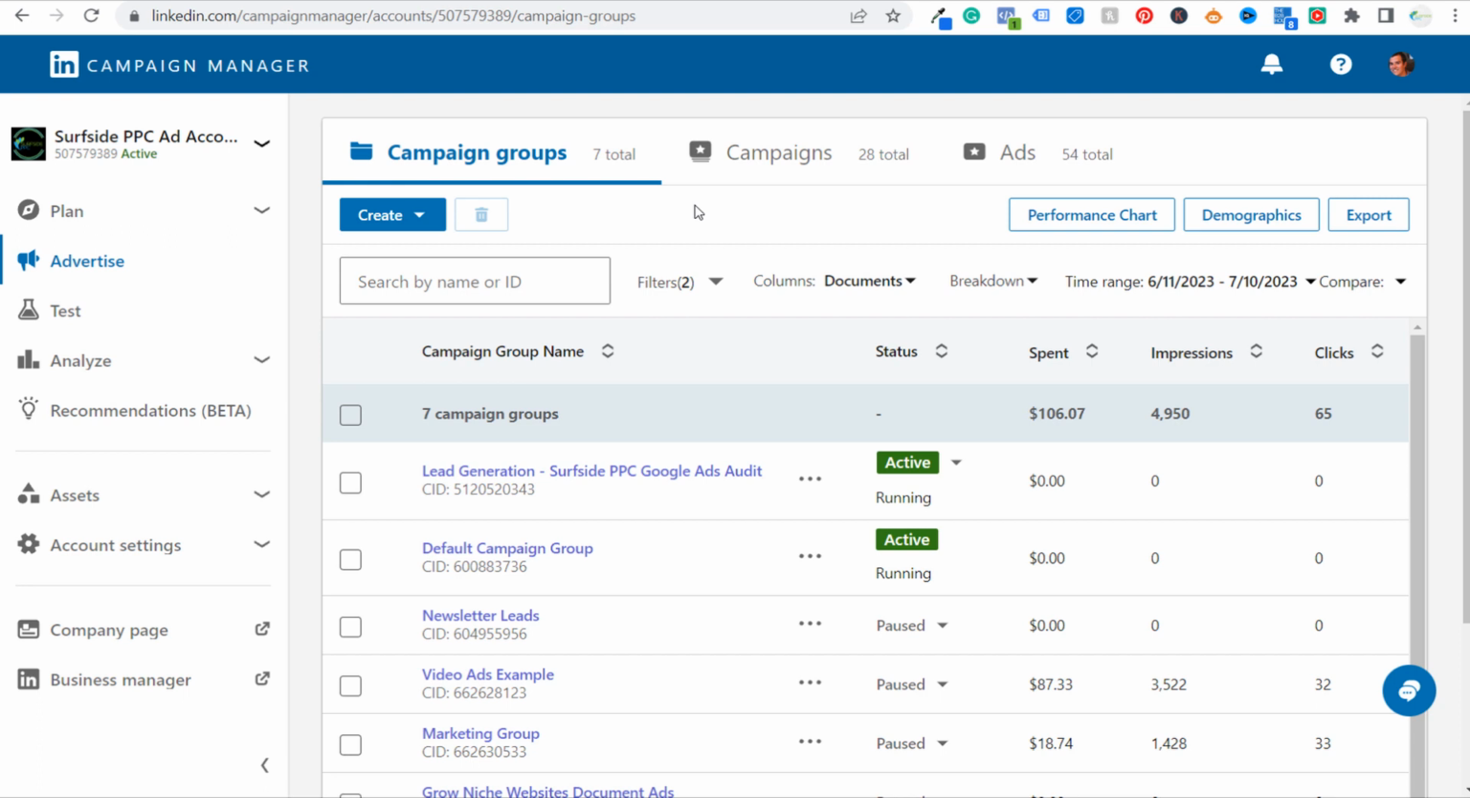carousel ads within LinkedIn. Now, what you can do is create a brand new campaign group. I'm not going to be doing that in this video. I'm going to go into one of my existing campaign groups and use one of the examples I've been using where I'm pretending to offer a free Google Ads audit using LinkedIn ads, hopefully to drive either leads or to get people to my website to drive leads on my website.